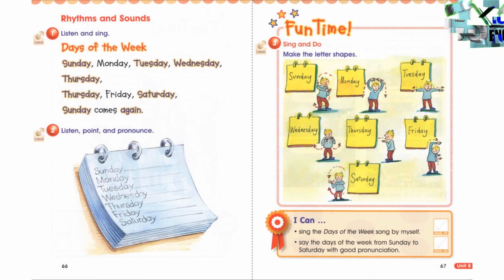Rhythms and sounds. Exercise 1. Listen and sing. Days of the week.